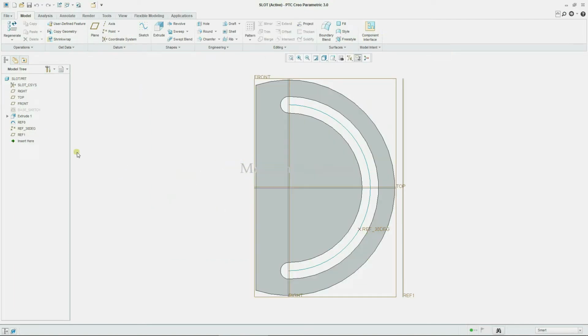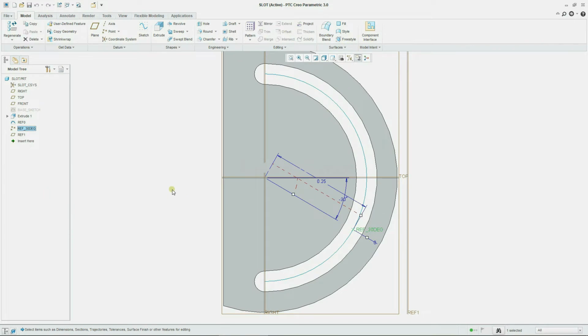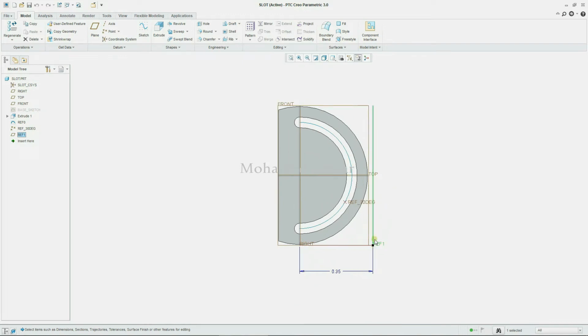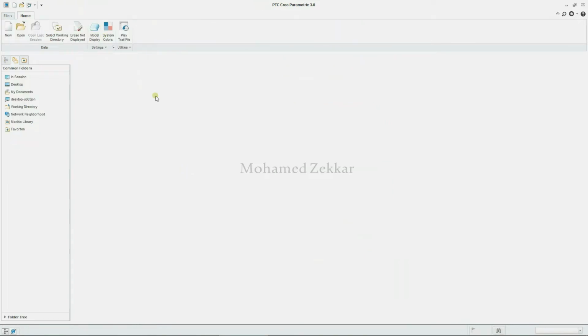In this part we have sketched some references. We have the ref 0 sketch. It's the guide of the pin, it's the guide of the movement of the pin, and we have this point, it's the initial position of the pin with its polar coordinates. And we have the ref 1 datum plane, which is the direction of movement of the guide. Okay, now let's get started solving the exercise.